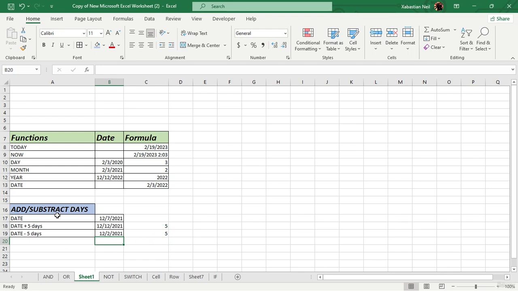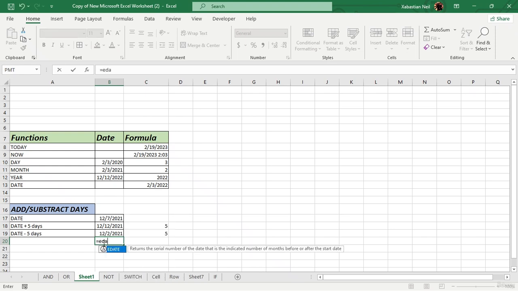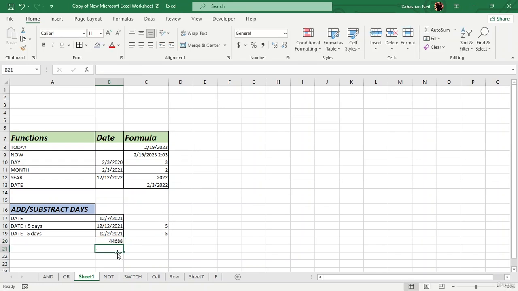If you want EDATE, that is also doable. So I'm going to do the same thing right over here. I'm going to type in equal EDATE, open parentheses, and then select the date. After selecting that, comma, then select this one, close the parentheses, hit enter, and you will see that is the EDATE of it. That's like 10 months.